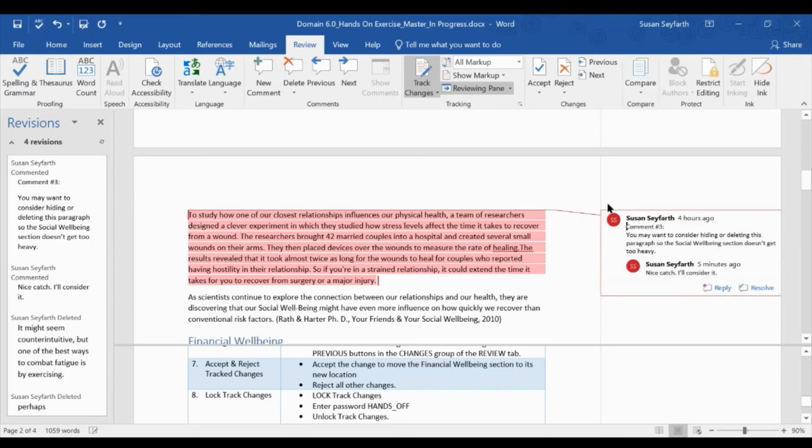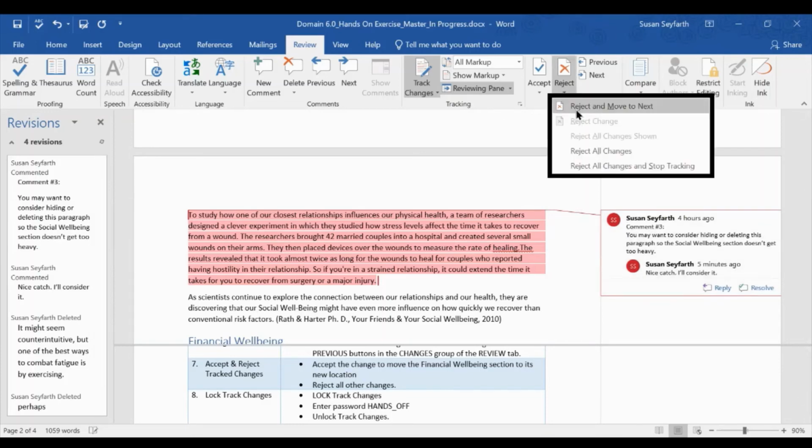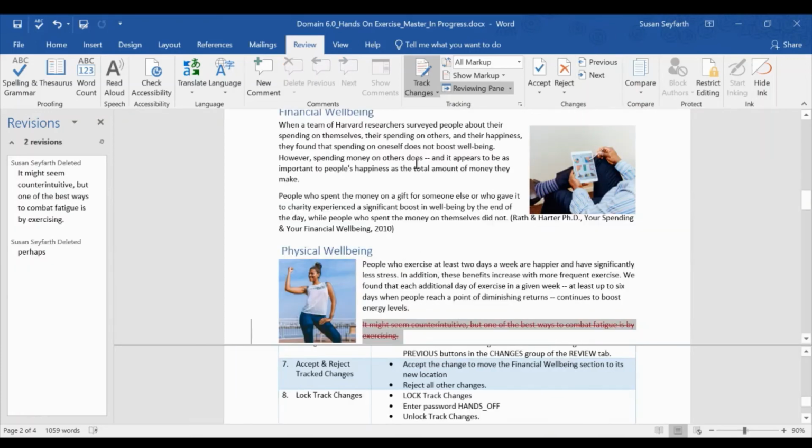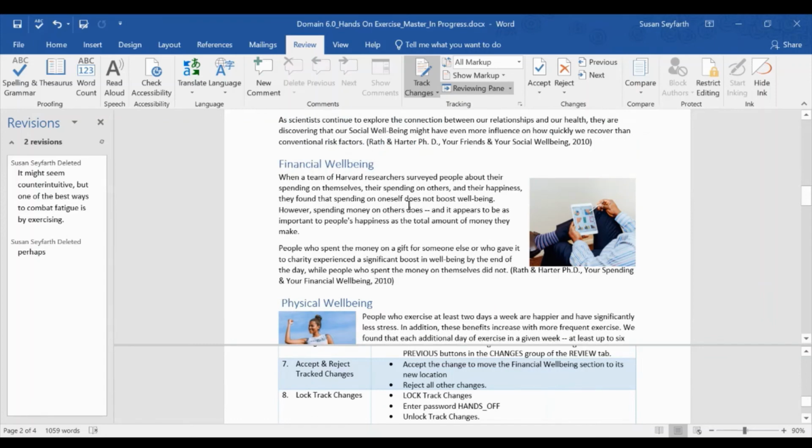I'm going to reject that comment. And now you'll see that the financial well-being paragraph is already just sitting here because I accepted that change. So when I said earlier that it views it as one change, because I accepted the cut and the insert, you don't have to accept the cut and then accept the insert. It accepted those as one thing, which is kind of nice.